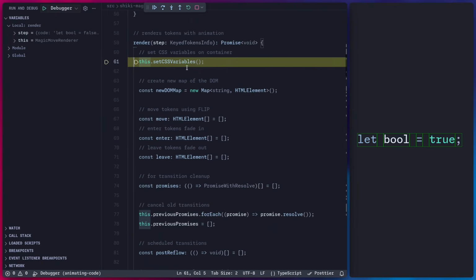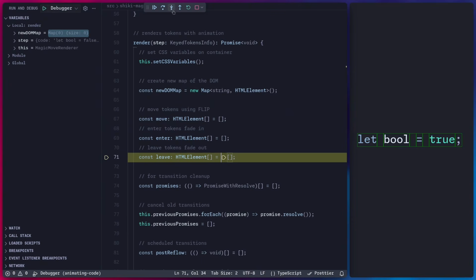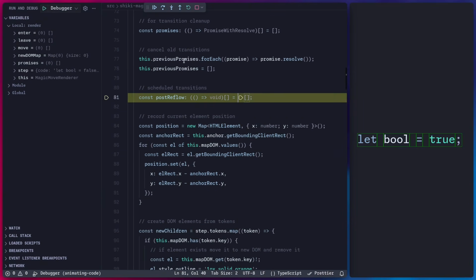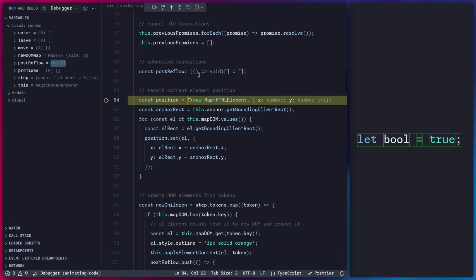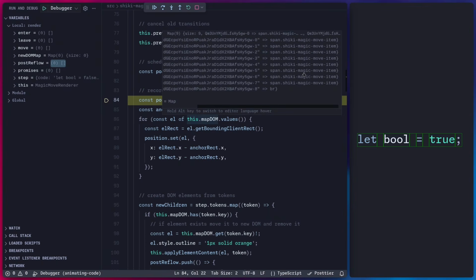So this time we're actually going to skip setting the CSS variables, and now we're going to create a new DOM map, same as before. So here you have our move, enter, leave elements. We can skip this for now until the right time comes. Alright, so here is the relevant part here. So now we're going to record the current element position. Because if we hover over map DOM elements, now it's no longer empty, it has the old tokens from before.